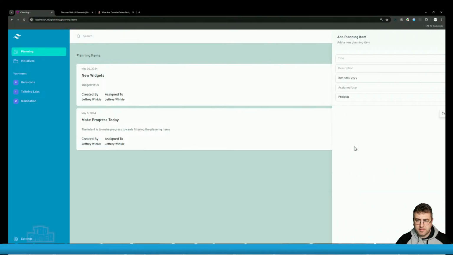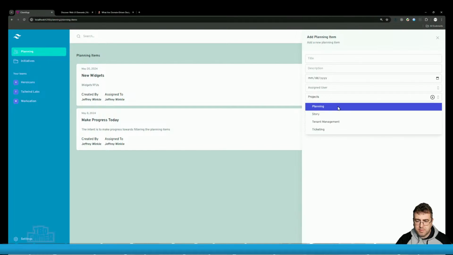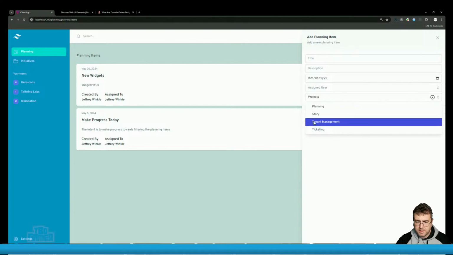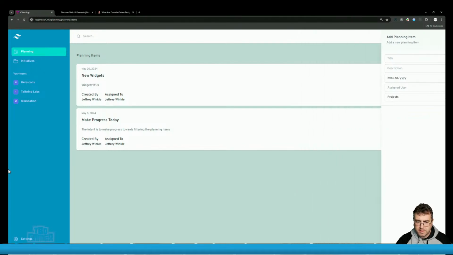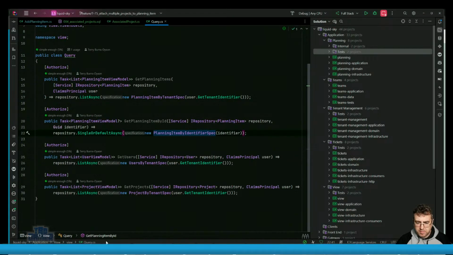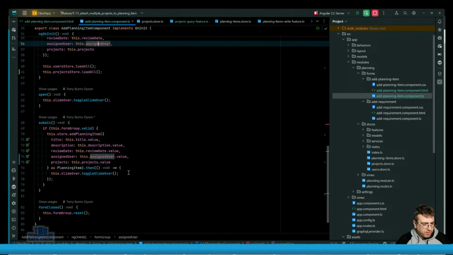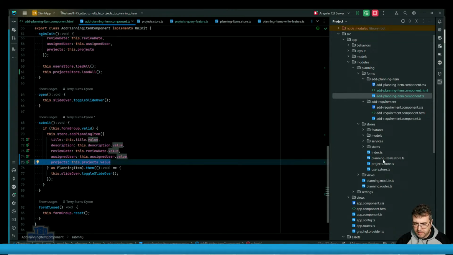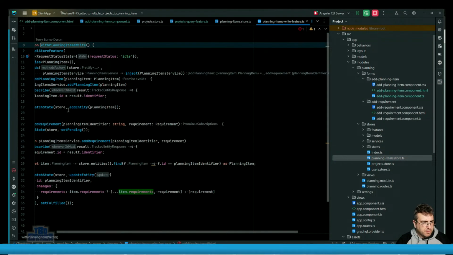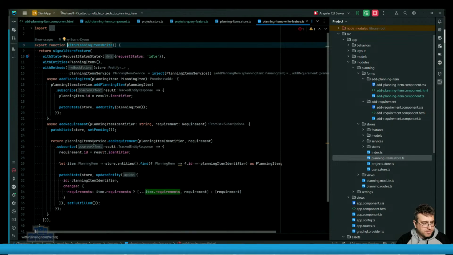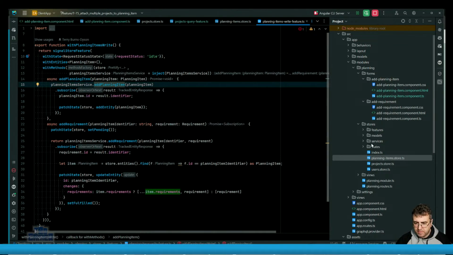Okay, so we go to new item now. We go to projects. There we go. There's our projects: planning, story, tenant management, and ticketing. Cool. Okay, so that's piece number one. Then we go to add. So we pass forward that to add planning. So in our planning item store, when we do the write, we're adding a planning item. Planning item has projects attached to it. Then we call add planning item on the planning service.